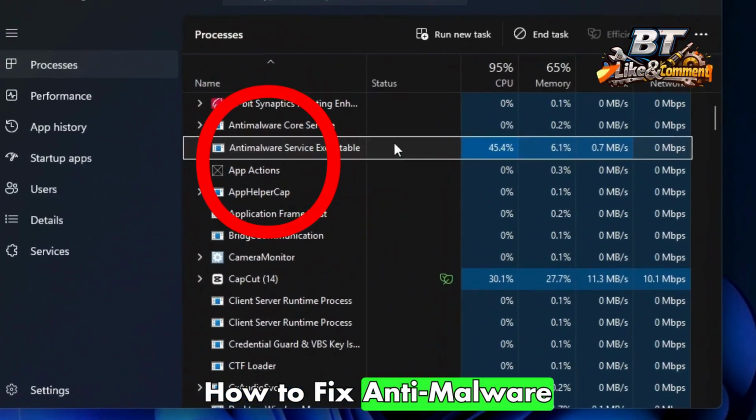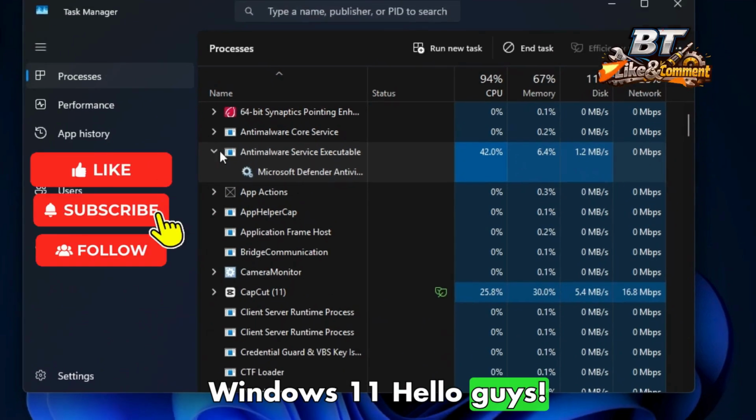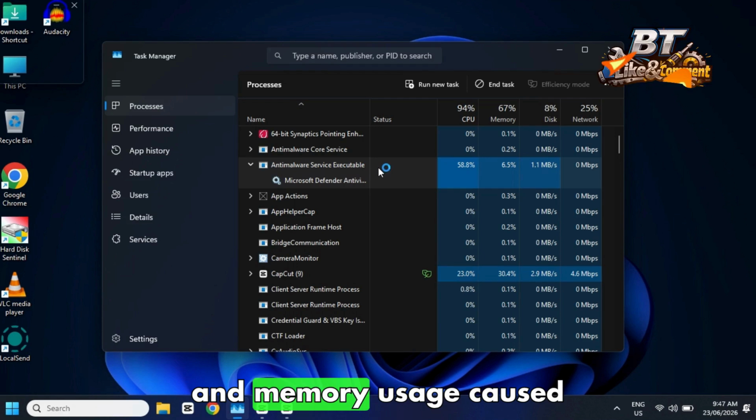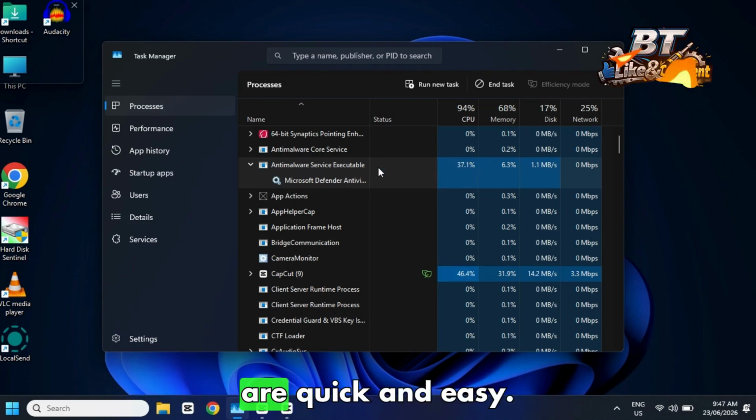How to fix Anti-Malware Service Executable high CPU and memory usage on Windows 11. Hello guys, in this video I'll show you two of the best working solutions to fix high CPU and memory usage caused by Anti-Malware Service Executable on Windows 11. These methods are quick and easy.